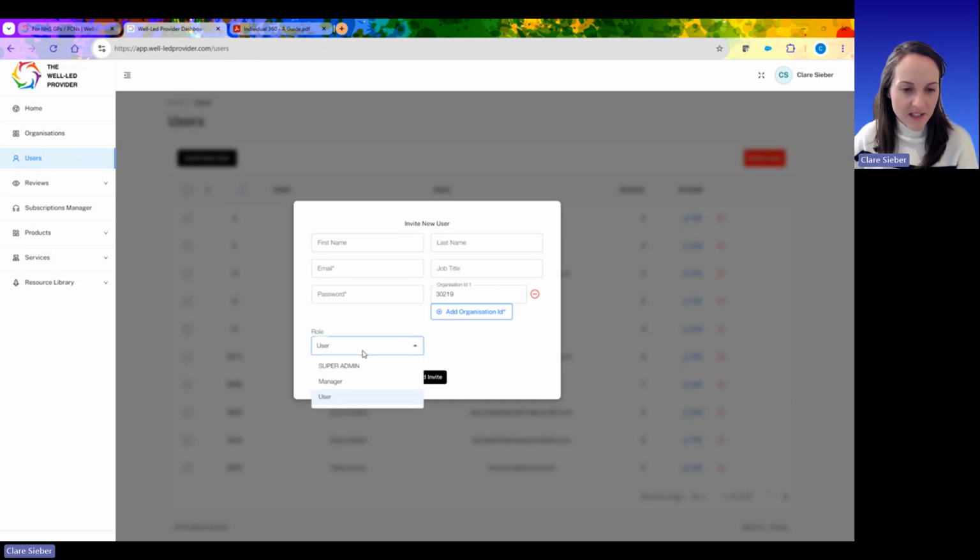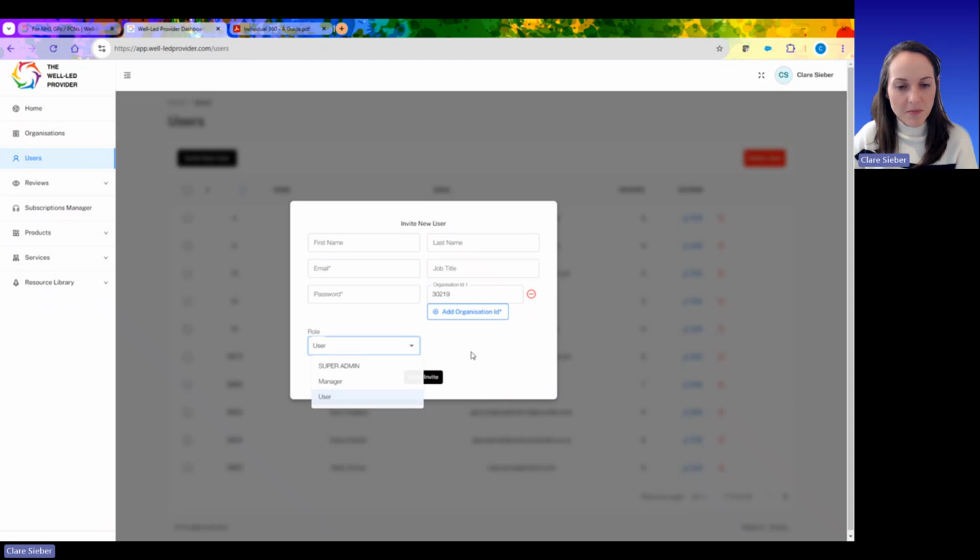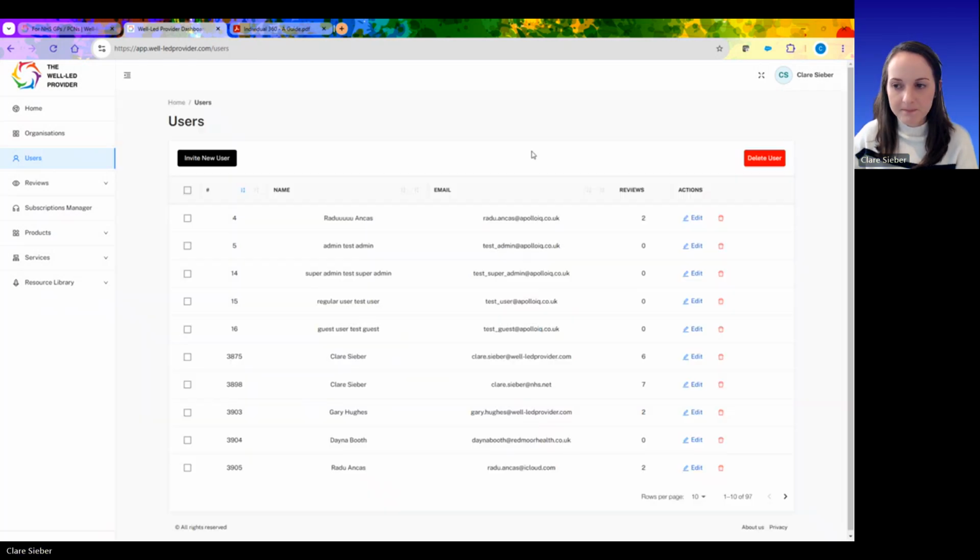And then you're invited to say whether this person is a standard user or a manager. You won't be able to add any super admins, don't worry about that. So if your manager is somebody who you think you might want to be creating team level or organization reviews or individual reviews for lots of people, then that's the best option for them to be a manager. And then you click send invite and they will be emailed an invite, much like the one that you were when you were first invited to join the platform.